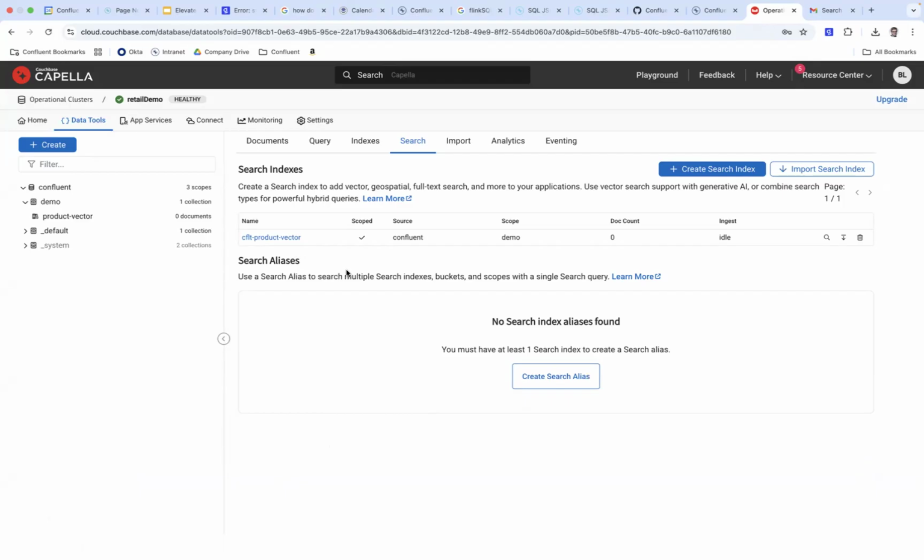Okay. So you can see that there are 0 docs in the doc count because there are 0 docs in the product vector collection over on the left. Okay. Once we start pushing documents into the product vector collection, then we'll start to see the search index doc count go up. Okay, cool.